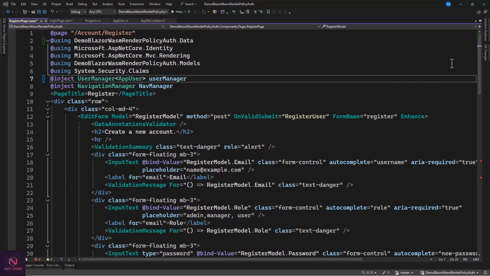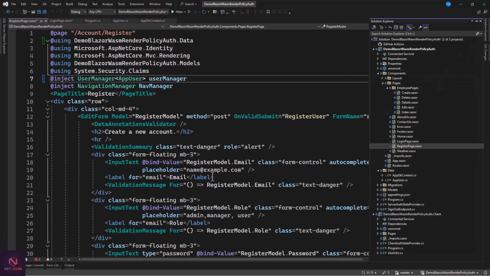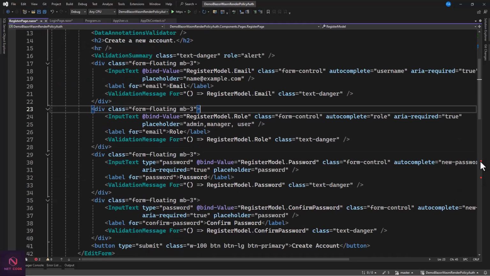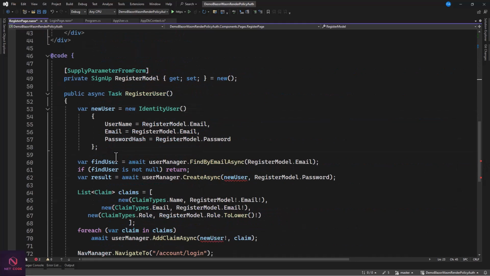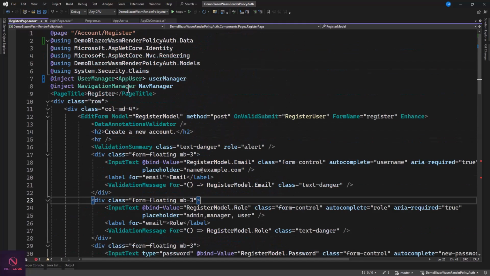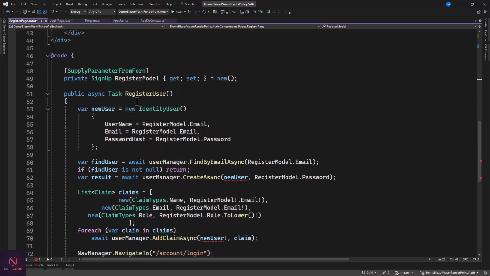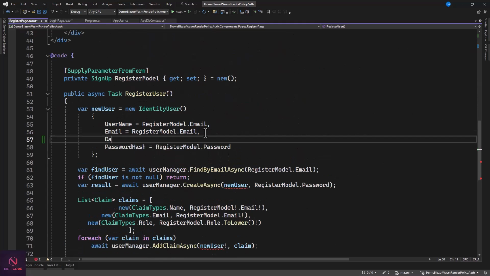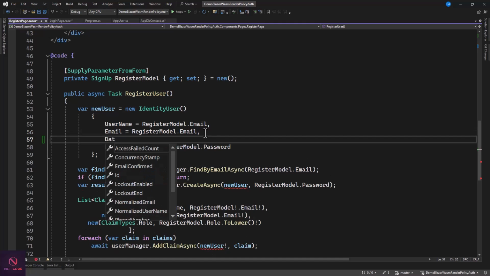Now we're going to build this project and see if everything is working as expected. If it works, then we're going to apply migration. So when you have a look in here, we have this user manager, app user. And now when you come here from the register endpoint, we need to include the date of birth. So we have date of birth.